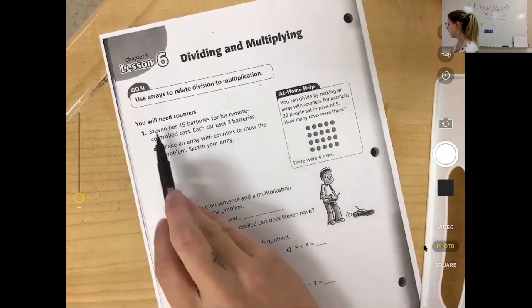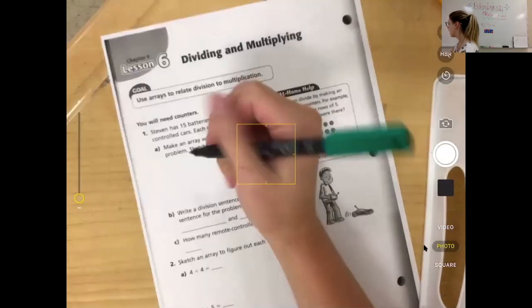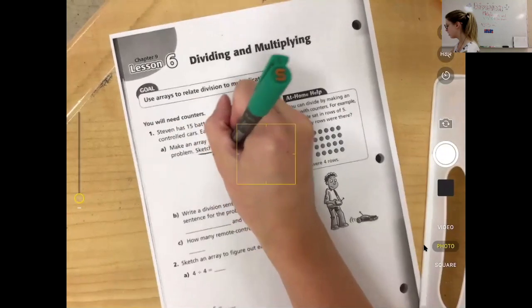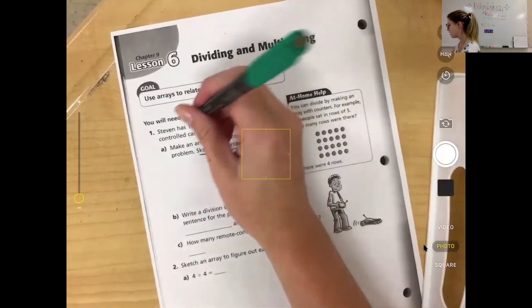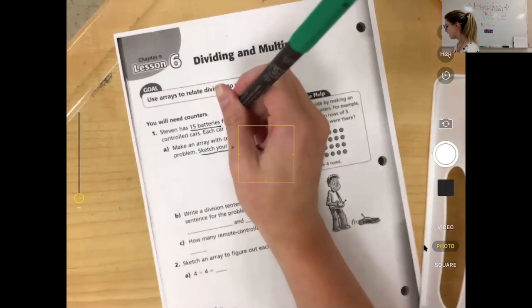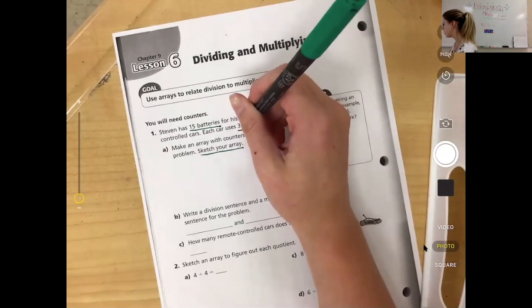So what's the important information? I know that I have 15 batteries total. That's my big altogether number. And I know I'm dividing these batteries into three in a group because each car needs 3 batteries. The question's asking us, how many cars are they going to need? Well, that's coming down there. But anyway, first we're going to figure out the array.